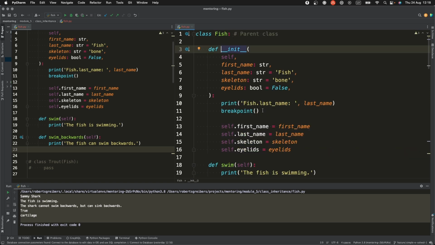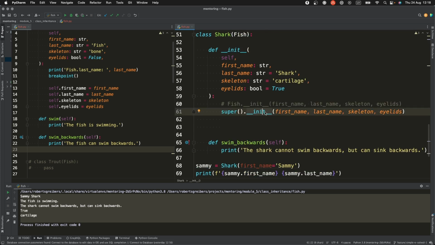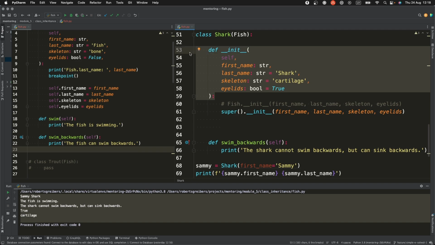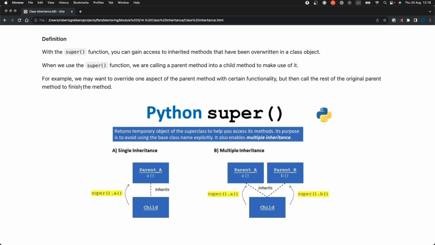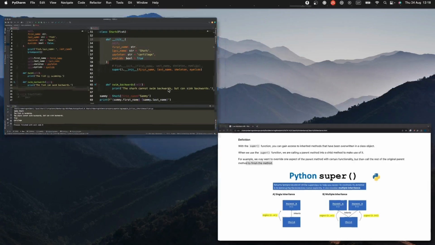A bit difficult to explain this, but the point is super function lets you access parent class methods and parent class functionality if you have overwritten the method. And I'm talking about the same exact thing here. You may want to override one aspect of parent method with certain functionality, but then call the rest of the original parent method to finish the method. That's what's going on here.